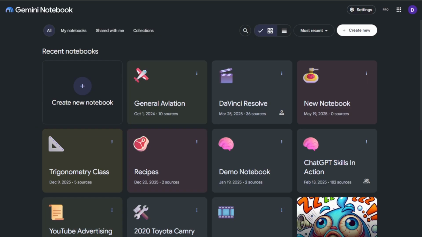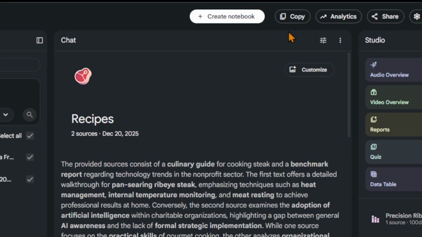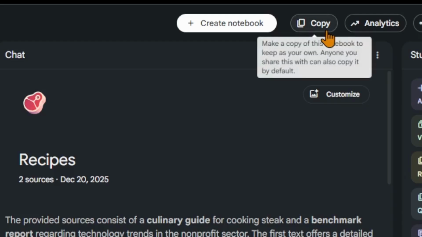You probably want to go into an existing one for this, but you technically could make a new one and then copy it immediately. But I'll go into an existing one because it'll just be easier and make for a shorter video. And then what you can see now right above the chat here is there's a new button to copy. And if I hover over this, it'll say to make a copy of this notebook to keep as your own. Anyone you share this with can also copy it by default.